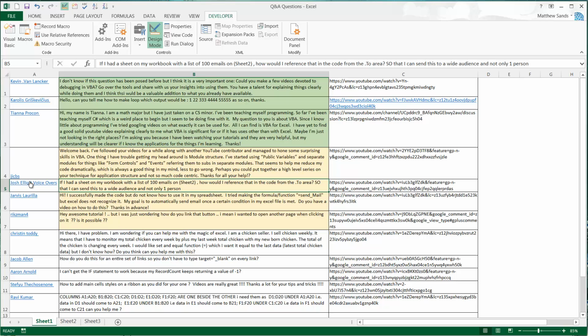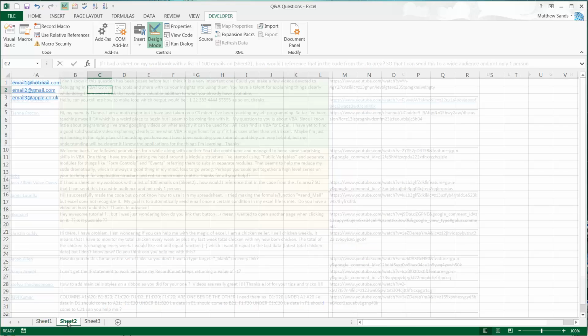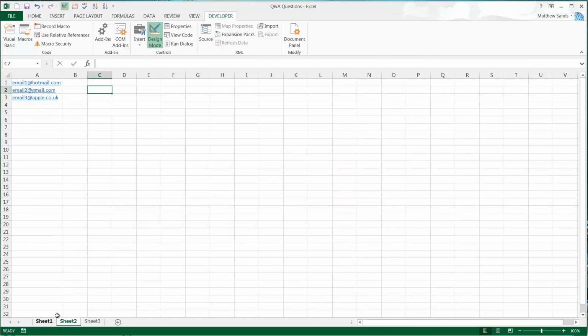So the next question is from Josh Elliott Voiceovers, assuming they do voiceovers, which might be quite interesting. Anyway, if I had a sheet on my workbook with a list of 100 emails on sheet 2, how would I reference that in the code in the .to area so that I can send this to a wide audience and not just one person? So let's say we've got our emails in here. I've just put in a few emails, and then we want to be able to reference them in our code.